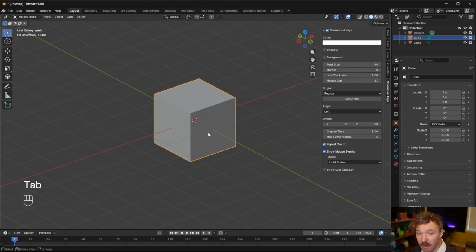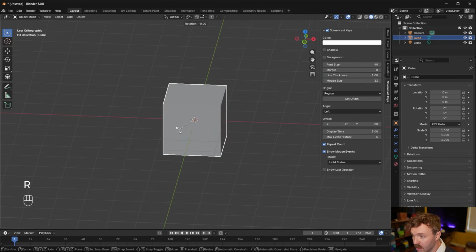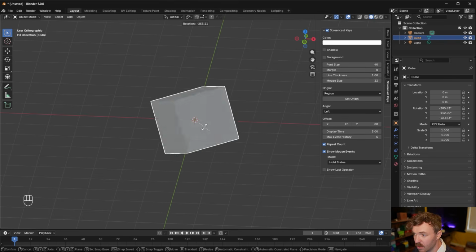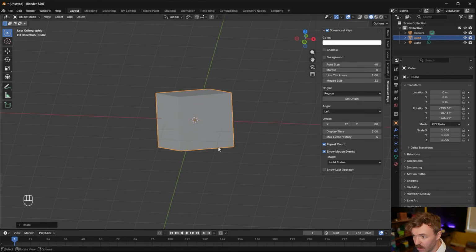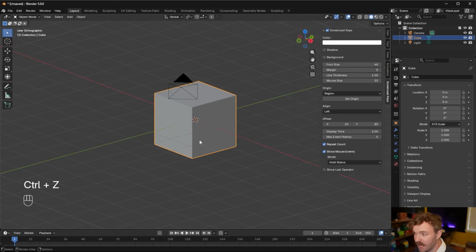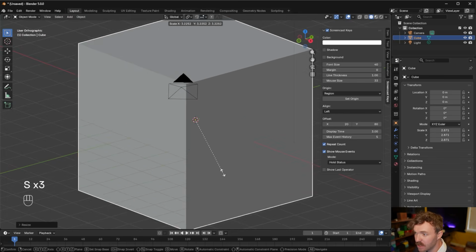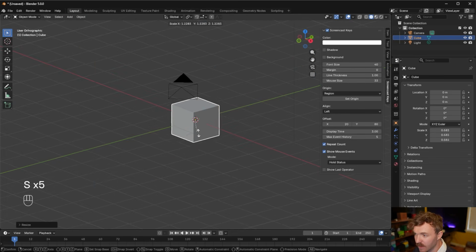Now, if I hit R, I can rotate it. You see it's kind of spinning all around here. So R is for rotate. And if I hit S, S is for scale. So as you can imagine, these three tools are incredibly powerful.